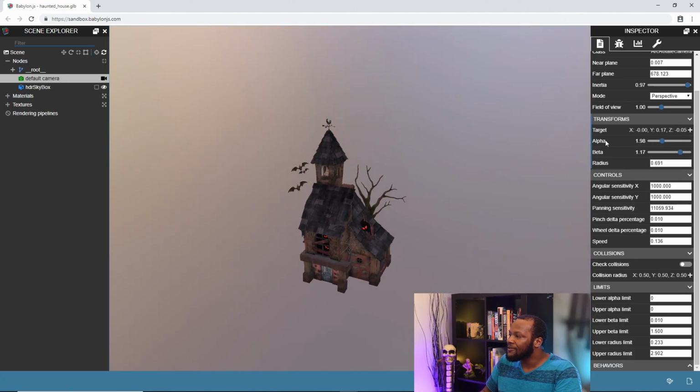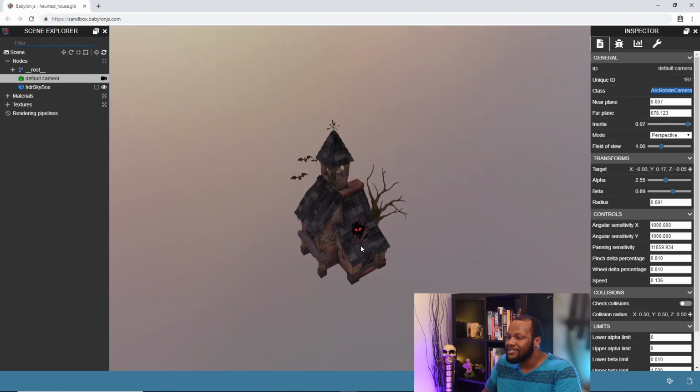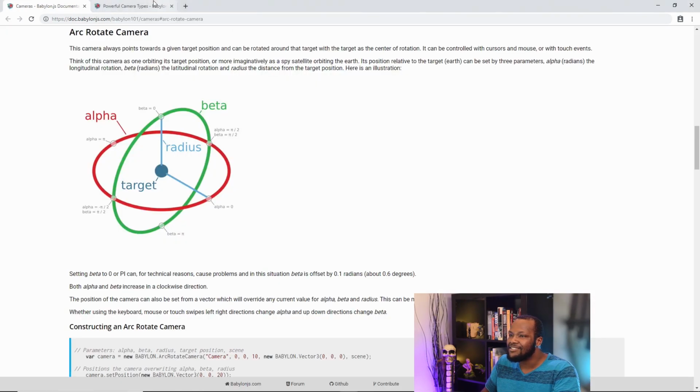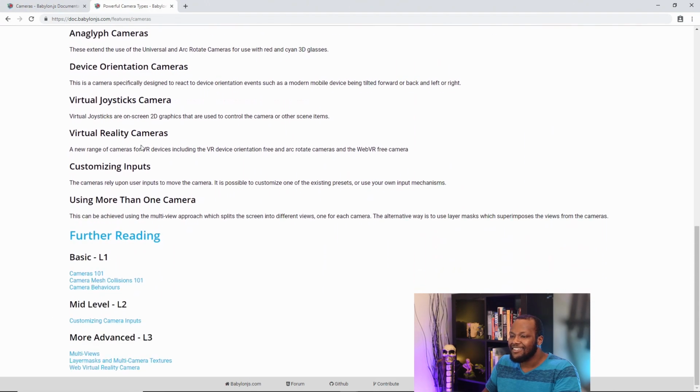So as said before, this is the arc rotate camera. We have plenty of cameras available, so if you'd like to, feel free to look in our documentation and try out any of our other camera types.